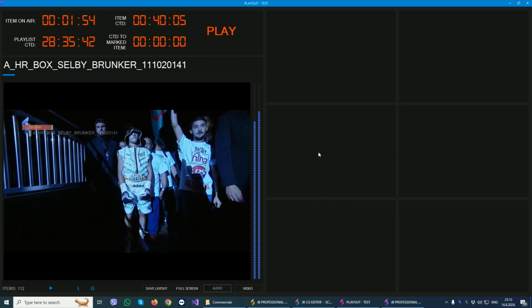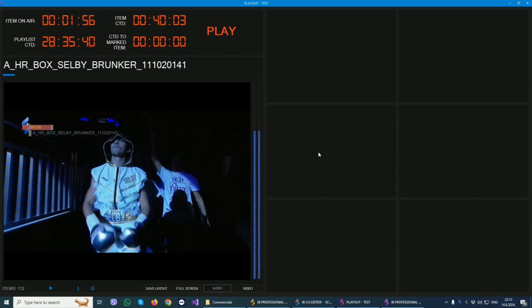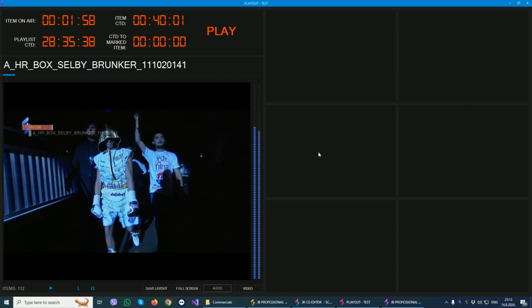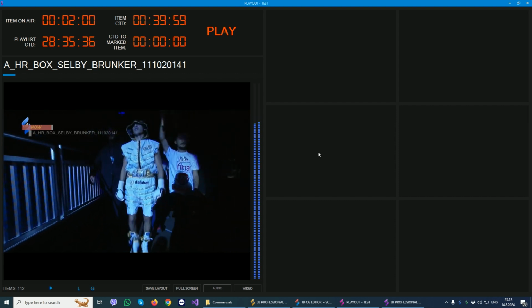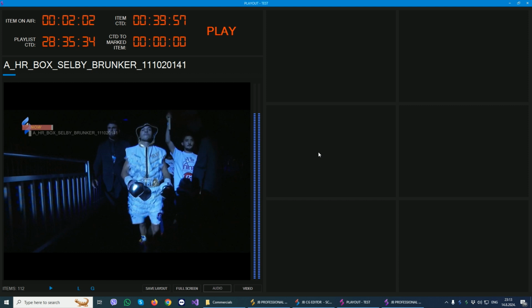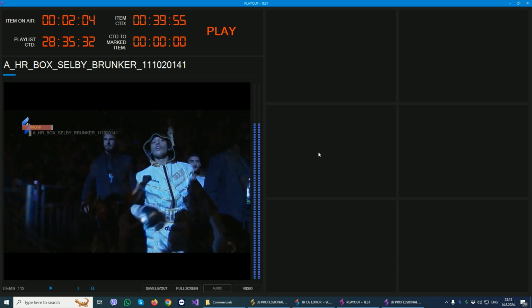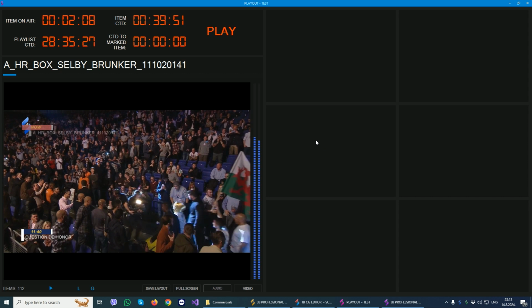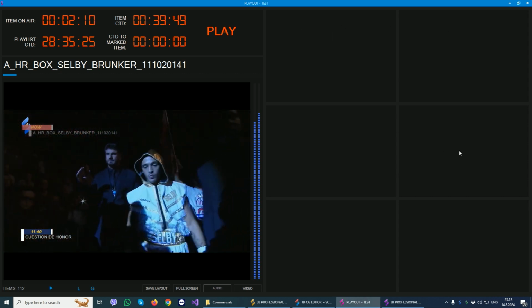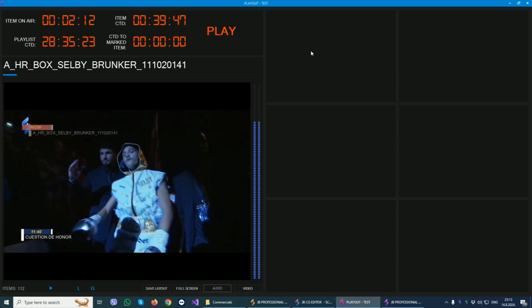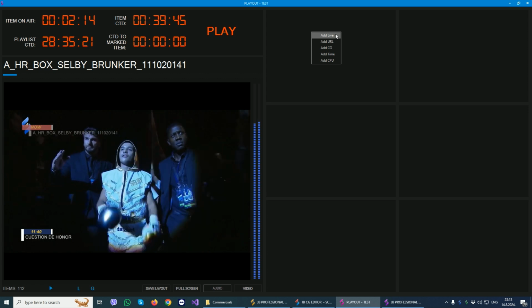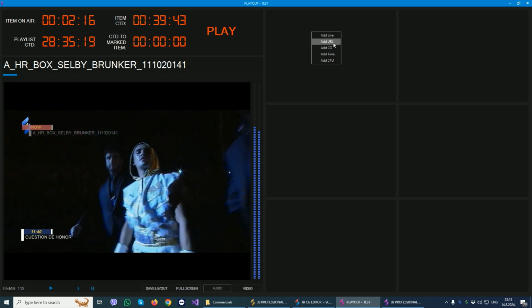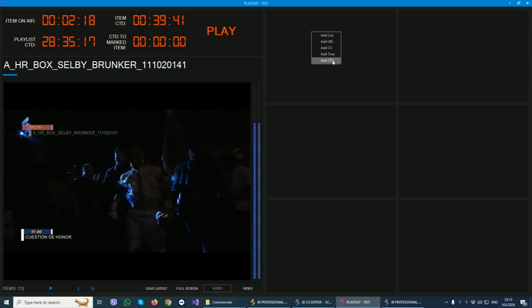Multi-view is an application where you can preview video and audio from the playout, but you can create some more nice things. For each of these 6 elements, we can right click and then we can add live, add URL, add CG, add time, or add CPU.